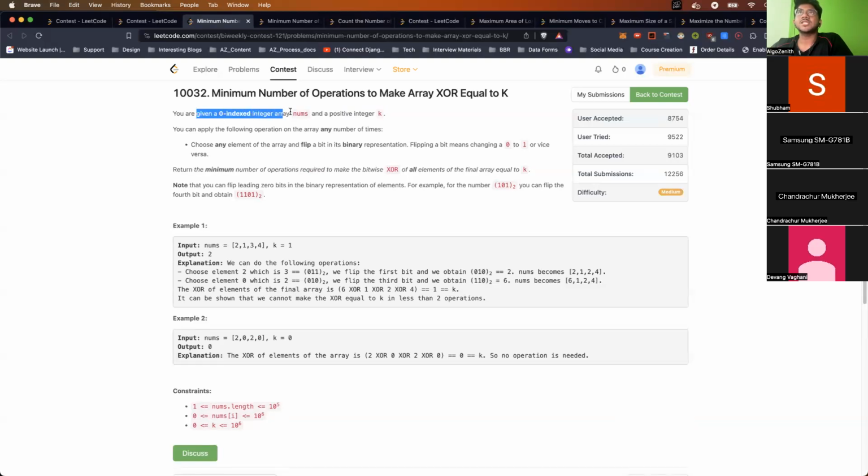You are given a zero-indexed integer array nums and a positive integer k. You can apply the following operation on the array any number of times: choose any element and flip a bit in its binary representation. Flip means 0 to 1, and vice versa. Return the minimum number of operations required to make the bitwise XOR of all elements equal to k.